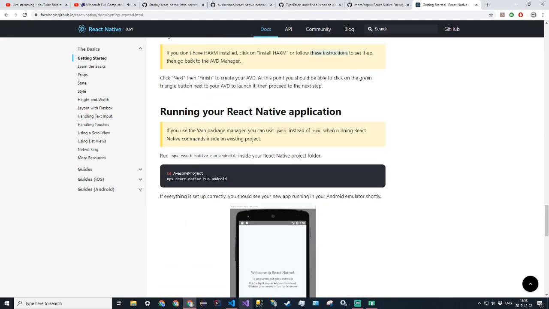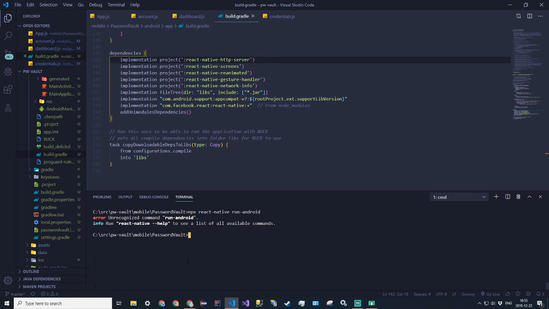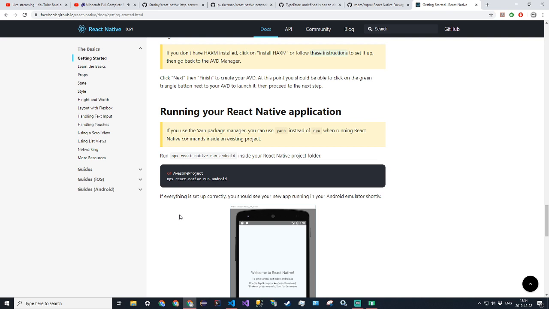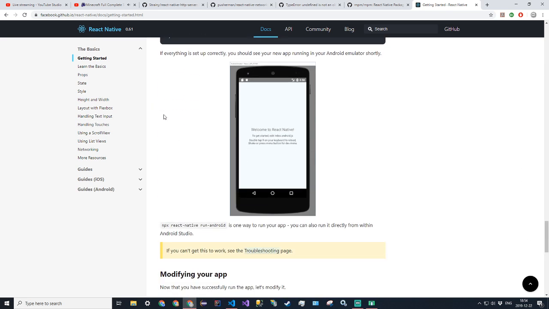Device, cd. I'm in the right directory, right? Let me just try and clean it. It says you should be able to.